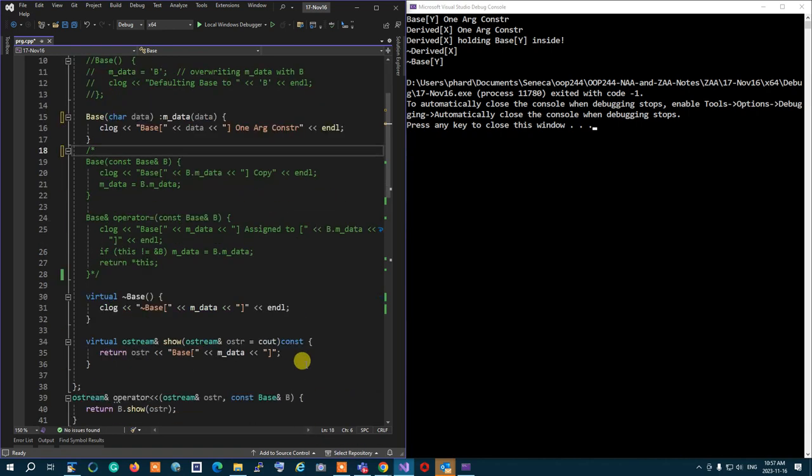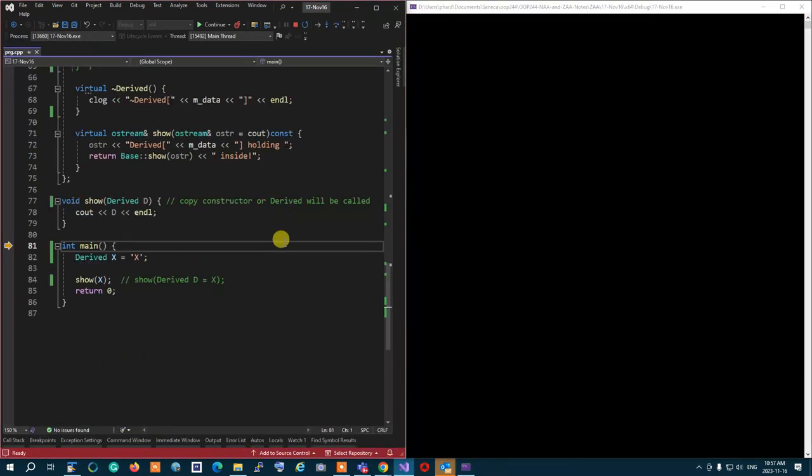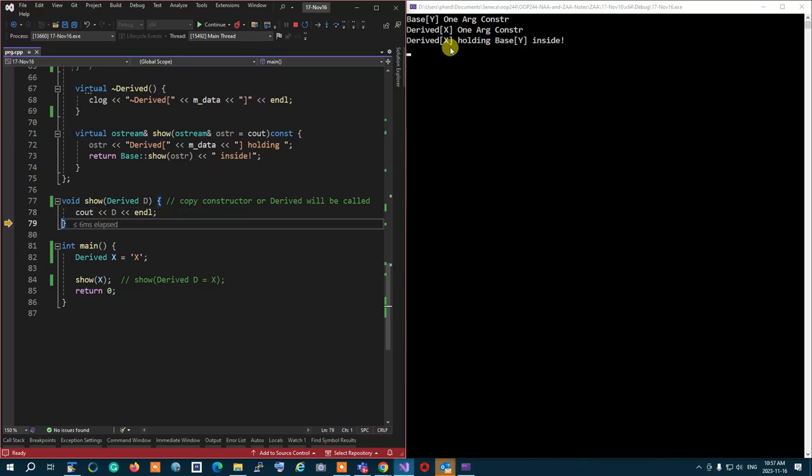Okay, so when I run it now, this is what happens. Here, the one argument constructor is called. When I go show X, the copy constructor of D is called, which I did not create. Therefore, no message will be printed, as you see. And then it's going to say cout D, and as you see, it is X holding Y. Then that D in show is going to die. Then it comes back to main. Now X will die. Do we understand this?